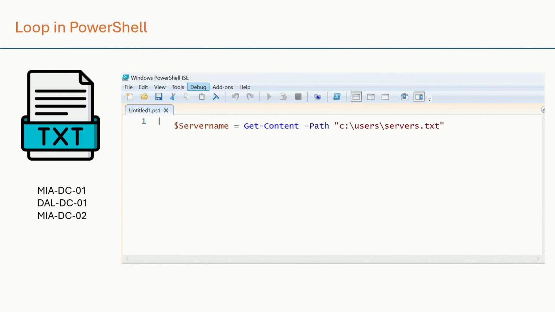So let's say I simply write Get-Content, which is a cmdlet in PowerShell by which you can get the contents of a text file. Let's say these server names are stored in a text file called servers.txt. Now, this $serverName variable holds all the information of all these servers. All three servers are loaded into this $serverName array. We'll be discussing arrays in future lectures, but as of now, understand that whenever you have more than one element, that is considered an array.